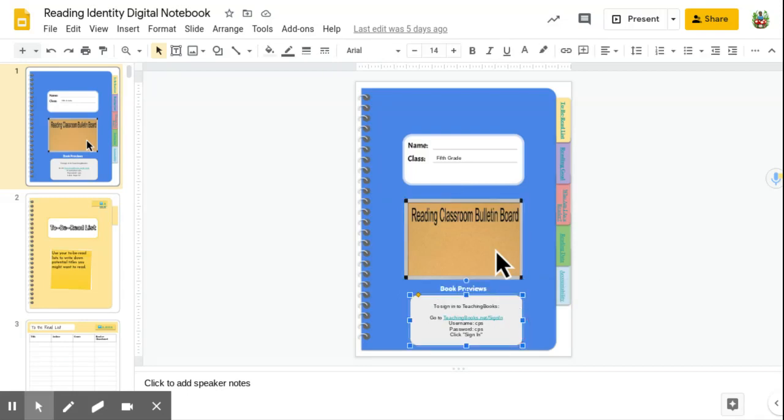This allows you to see book previews of books that you think you might want to read, and also you can search for books on there. The username and password are both CPS, all lowercase, and everyone has access to this account across the district.